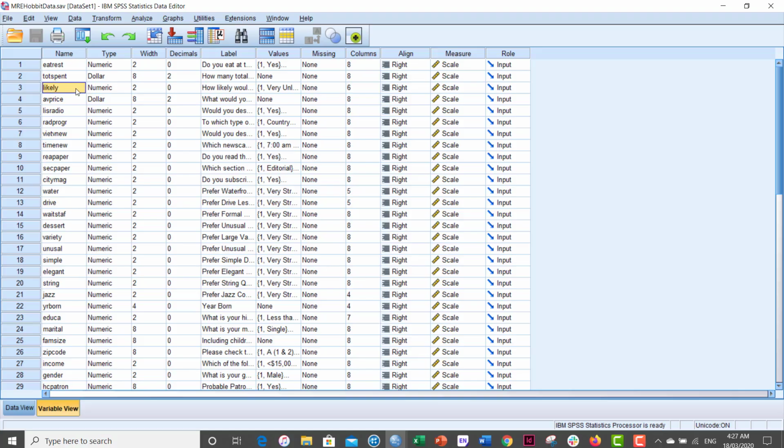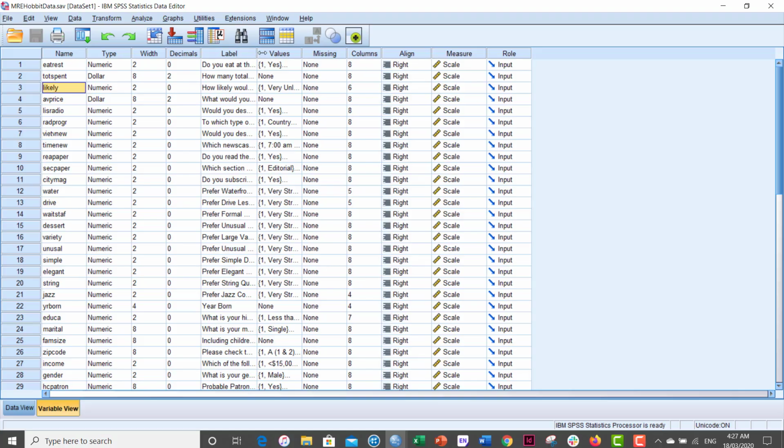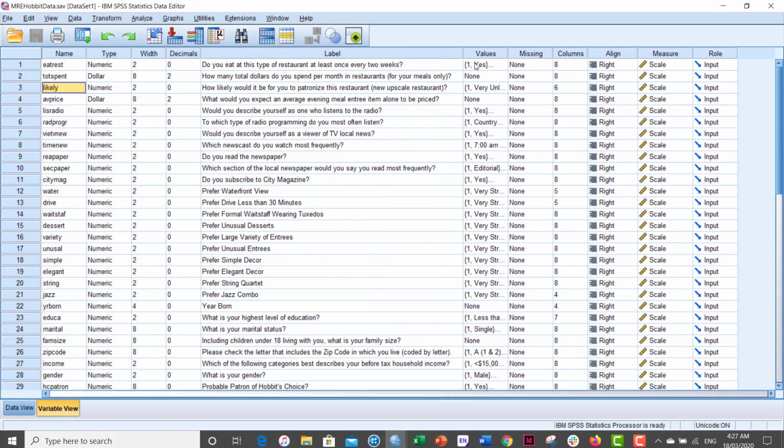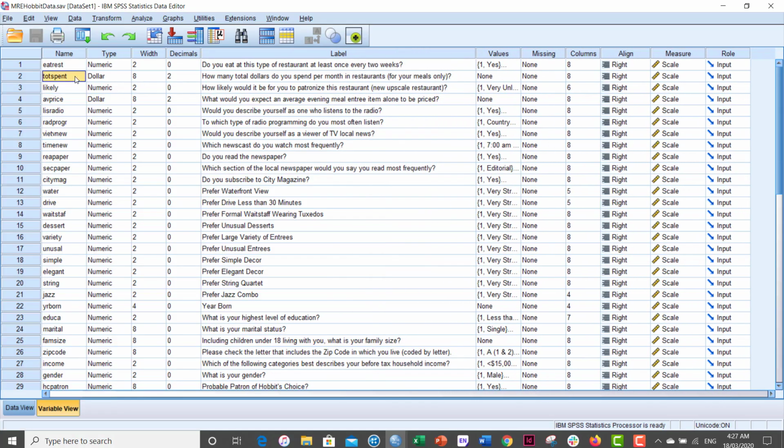Tot spent and likely. So we just expand that and we can see that tot spent is a dollar amount, which shows how many total dollars do you spend per month in restaurants for your meals only. And likely is how likely would it be for you to patronise this restaurant, new upscale restaurant.